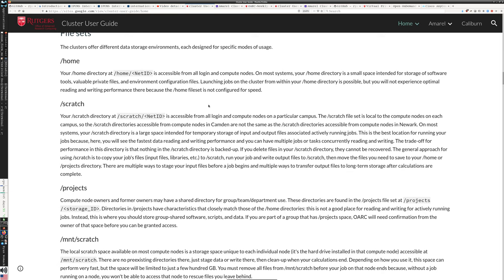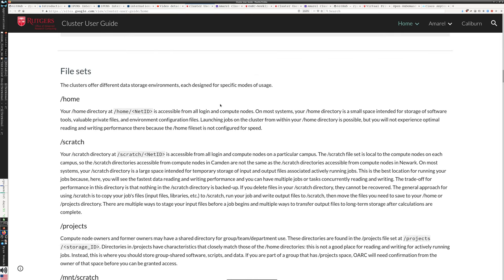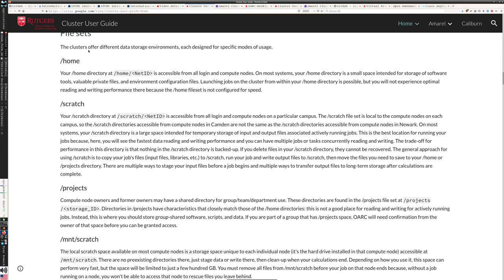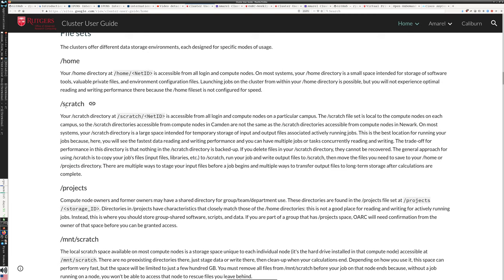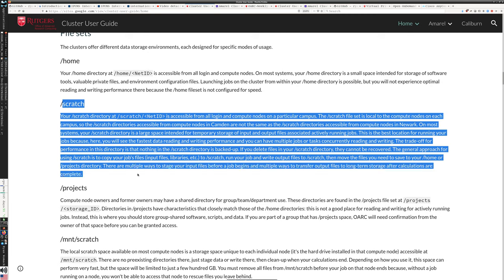And the final things I'll mention here before closing off this video is discussion of the file directories. So you have a home directory where things are kept on a long-term basis, but it's not the high-performance big area that's very fast and accessible. There's also this scratch directory, which you can put very large files in.